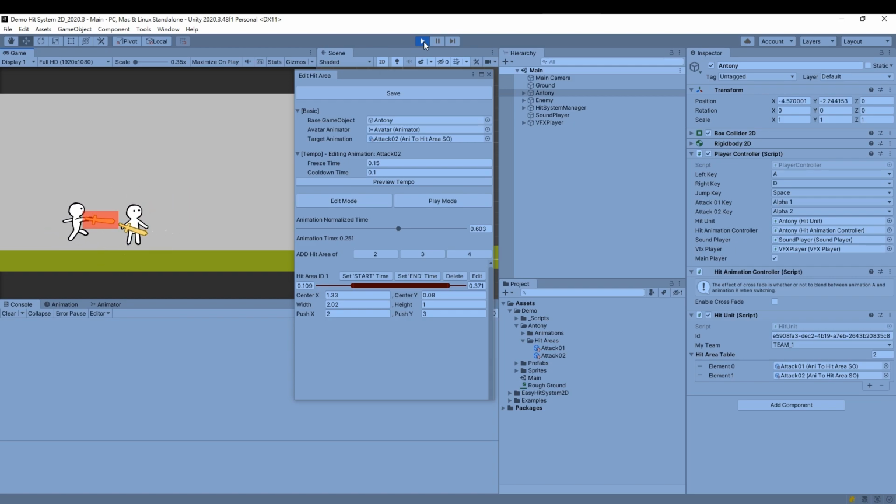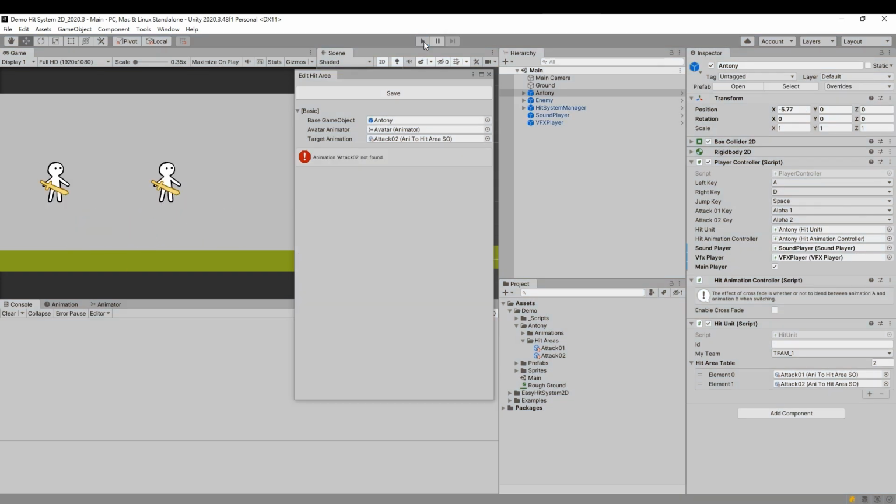Attack 02 can also hit the opponent correctly, which is excellent. This tutorial explained the meaning of tempo and demonstrated collision events.